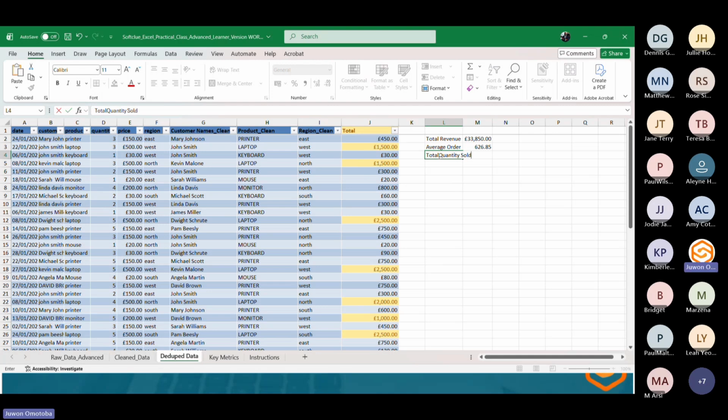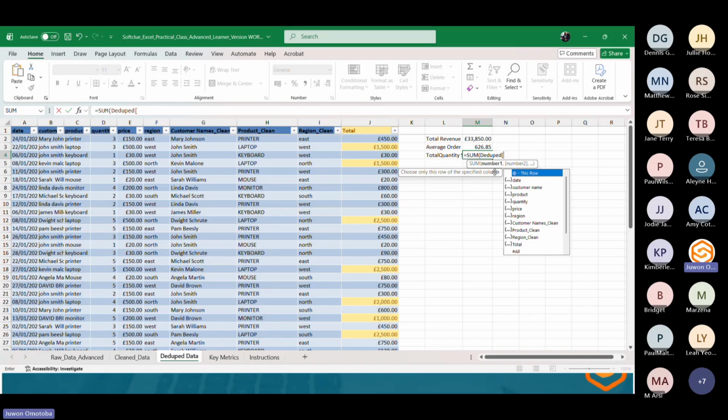Total quantity sold. That will be the total number of values in the quantity. So let's call out the value. That's sum, open bracket, dedupe. The name of our table will always be required. Dedupe. Then you use the angular bracket and call it quantity.